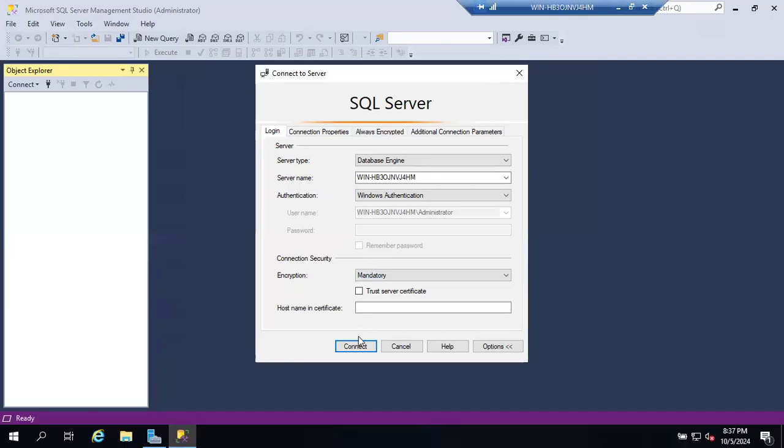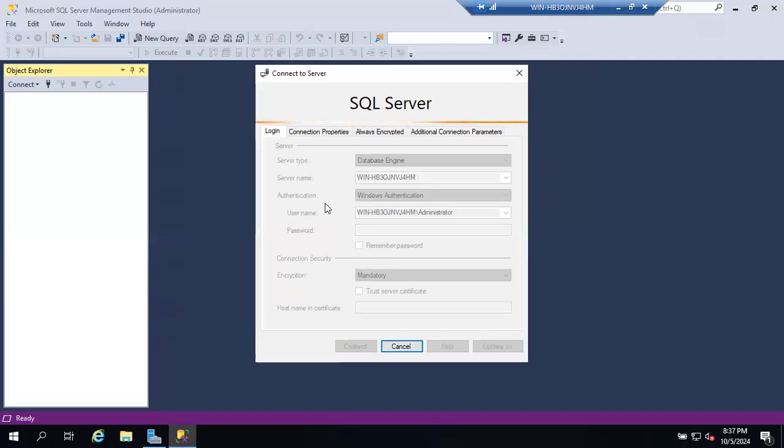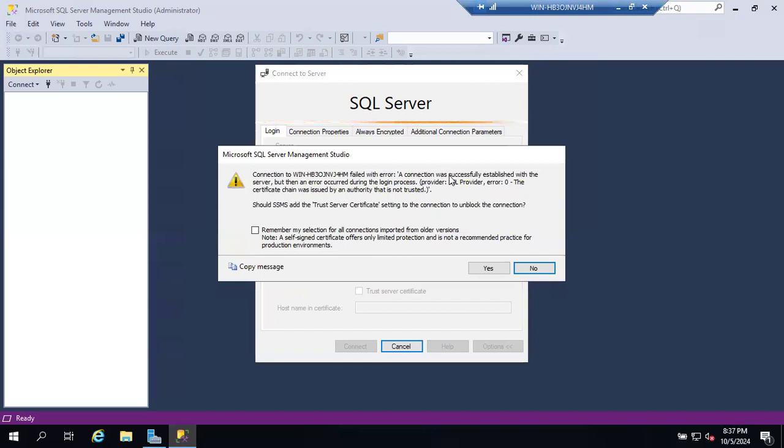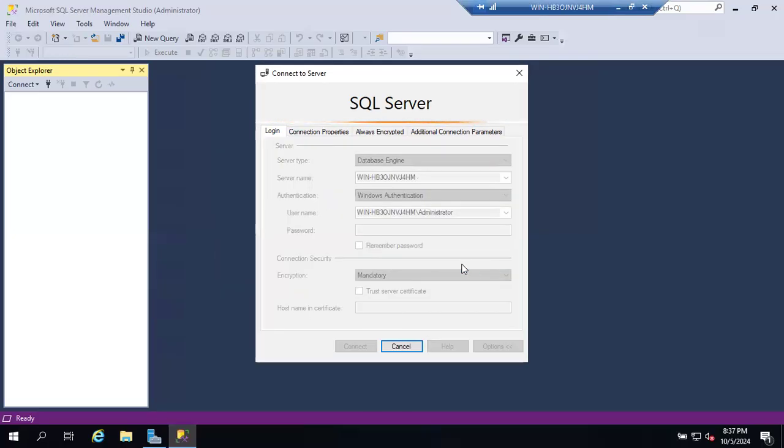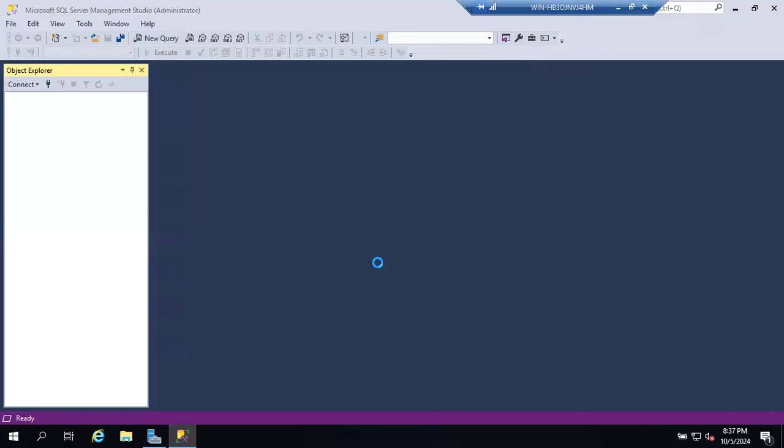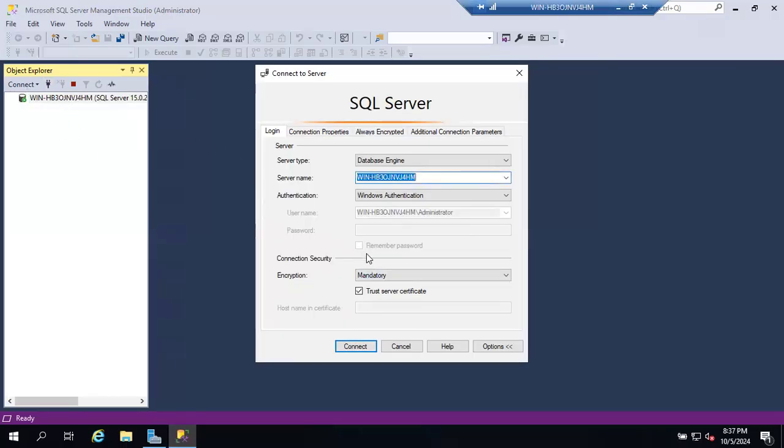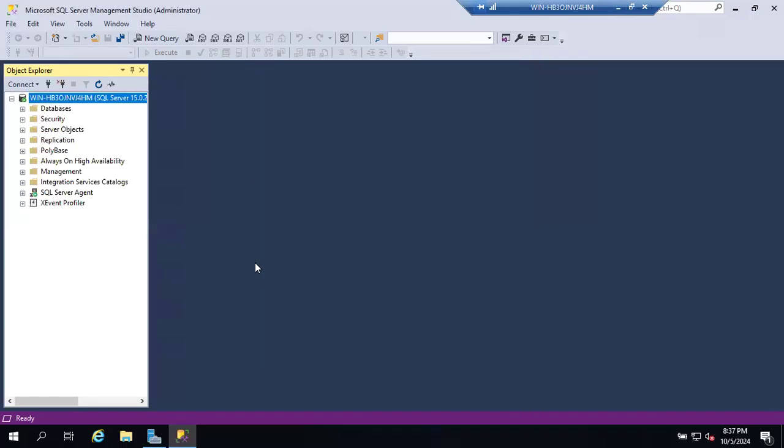If you don't click on trust server certificate, when we are connecting, you will get an error. Okay, the connection was successfully established with the server, but an error occurred during login process. SSL provider. So like that, trust server certificate settings to the connection to unblock the connection, it is saying. So just click on yes. Otherwise, you can simply make that connection optional. Again, you can use the same connect button. If you make this optional, even though if this was not selected, you can still connect, guys.